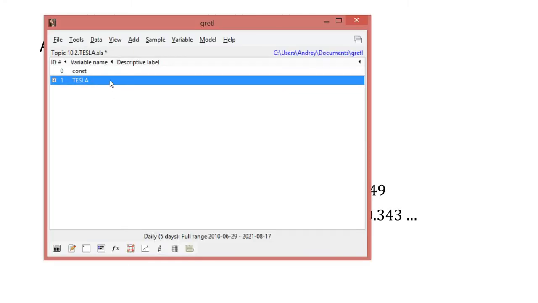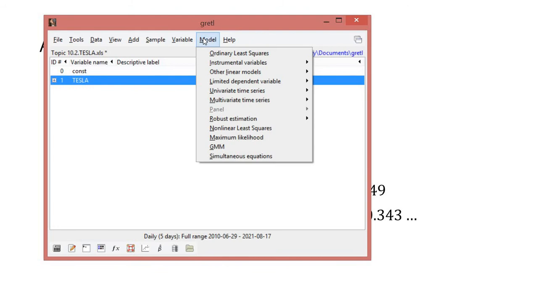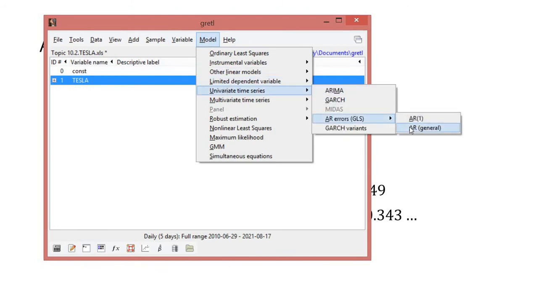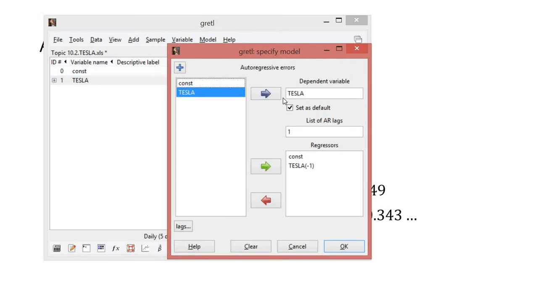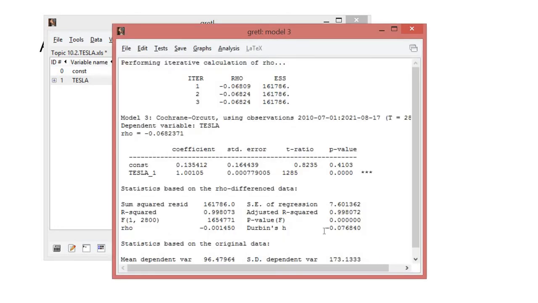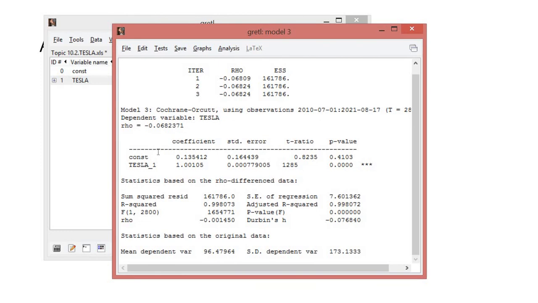So I go to Gretl, I choose Tesla, model, univariate time series, AR, general. In this case, we will analyze the simplest possible version, with one lag of the variable. So we will analyze how the price of Tesla stock yesterday affects the price of Tesla stock today. As I told you, a very, very simple specification. Okay, and this is our output.